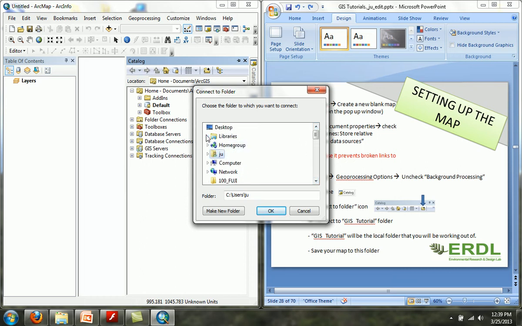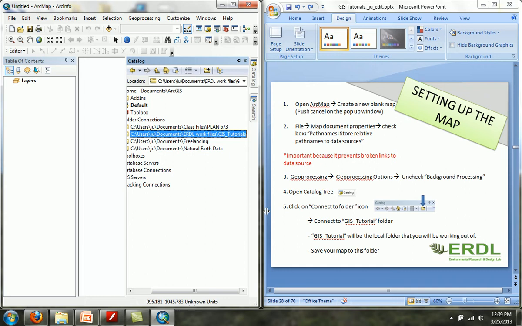Libraries, documents, my documents, ERDL work files, GIS tutorials. No, just the whole GIS tutorials. Yeah, it's better to do the parent folder, so it includes all the stuff. And just click OK.